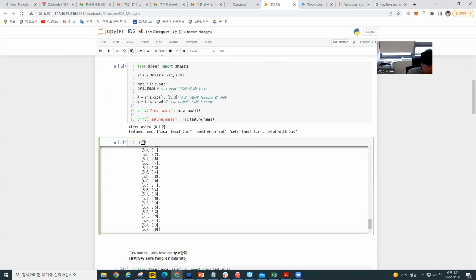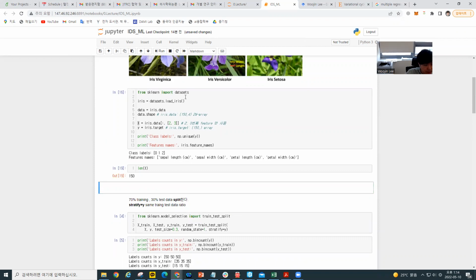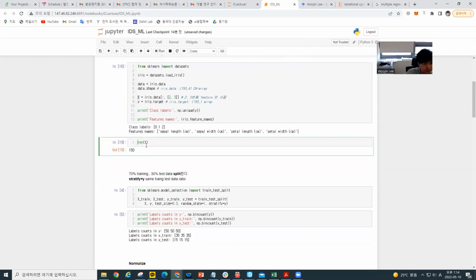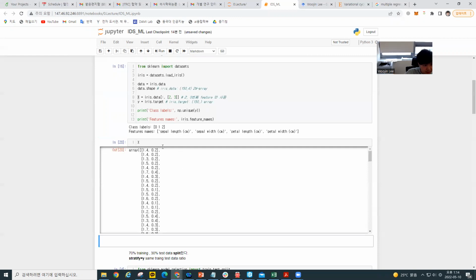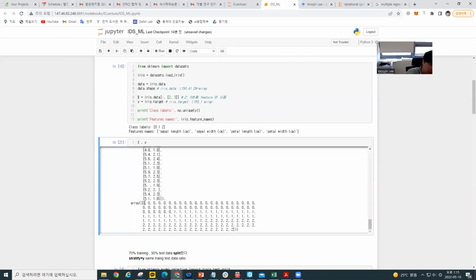And we have about 150 data points, and we have 3 class labels, which are 0, 1, or 2. All the X correspond to all the Y. So this is all the X. We have 150 X and 150 Y, which is the class label. What we are going to do is classify all the data as 0, 1, or 2.